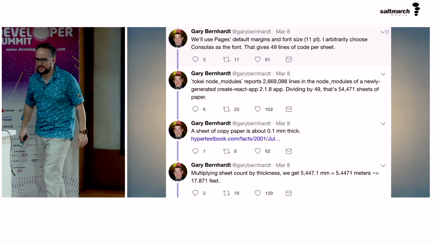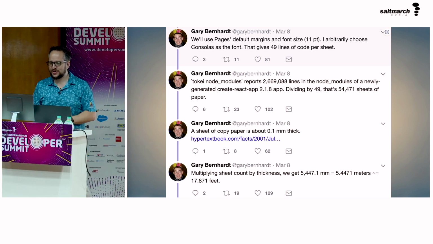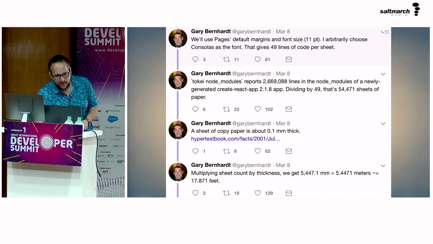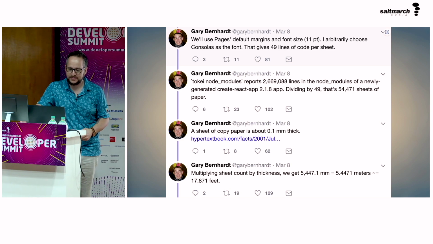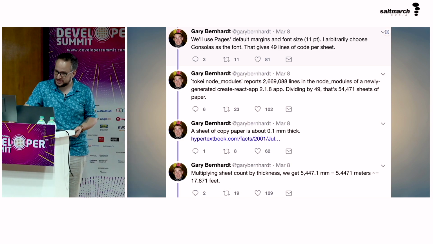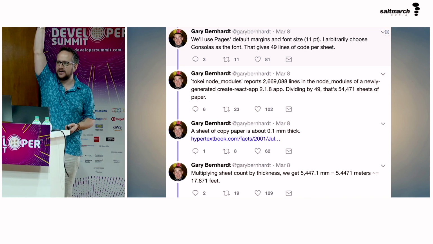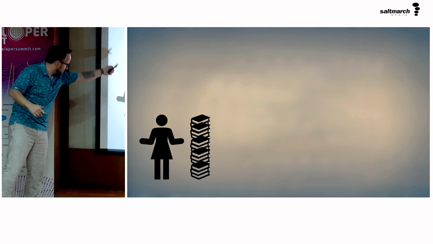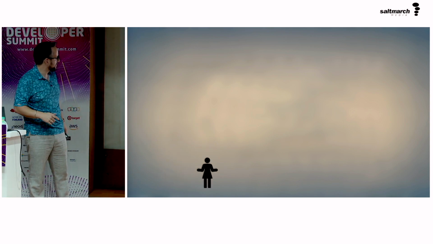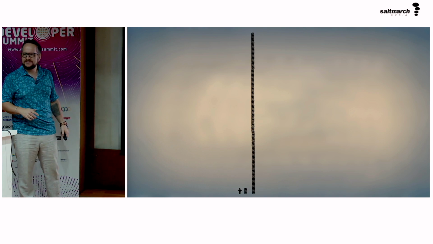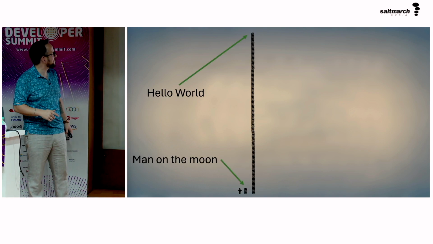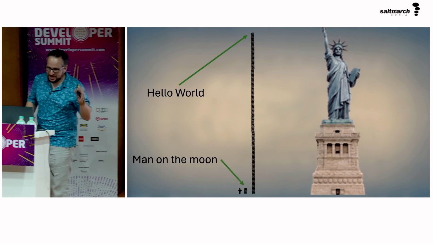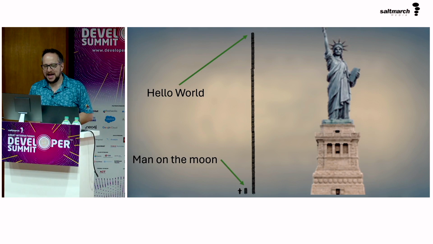Where are we today? Because that was years ago. I did the math. I ran tokei on node modules in the year 2024 on a newly minted Create React App, and it was 3.576 million lines of code, which is 72,995 sheets of paper, which is 73 meters of source code printing. So, for context, right? Margaret Hamilton, Apollo guidance program. Man on the moon. Hello world. For scale. Genuinely for scale.